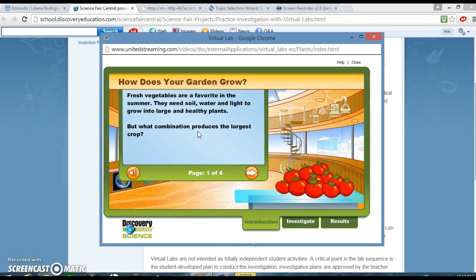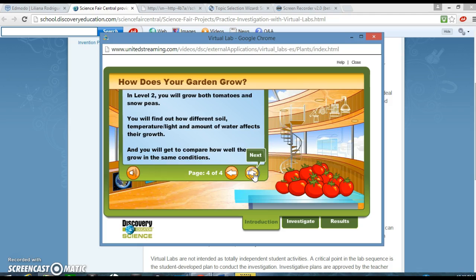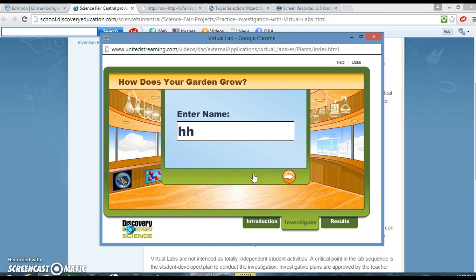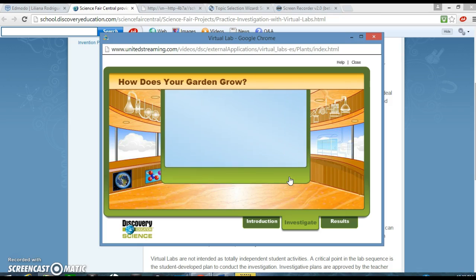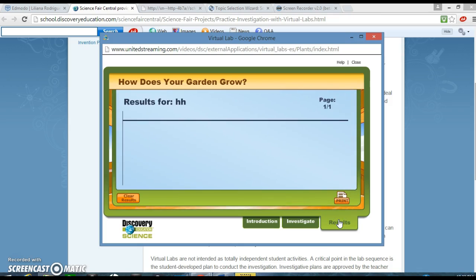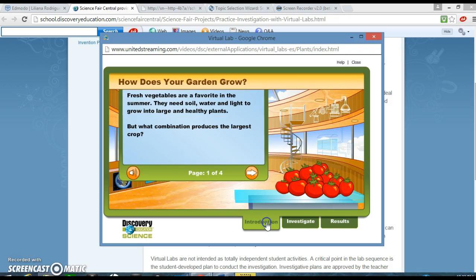And here it gives them examples, and the students would just have to follow the back arrows, and then here they can listen and then fast forward. And then they could choose a level. Here, how to grow tomatoes or compare snow peas and tomatoes. It's actually pretty interesting, and it goes on to results as well. It gives them the results once they're done.